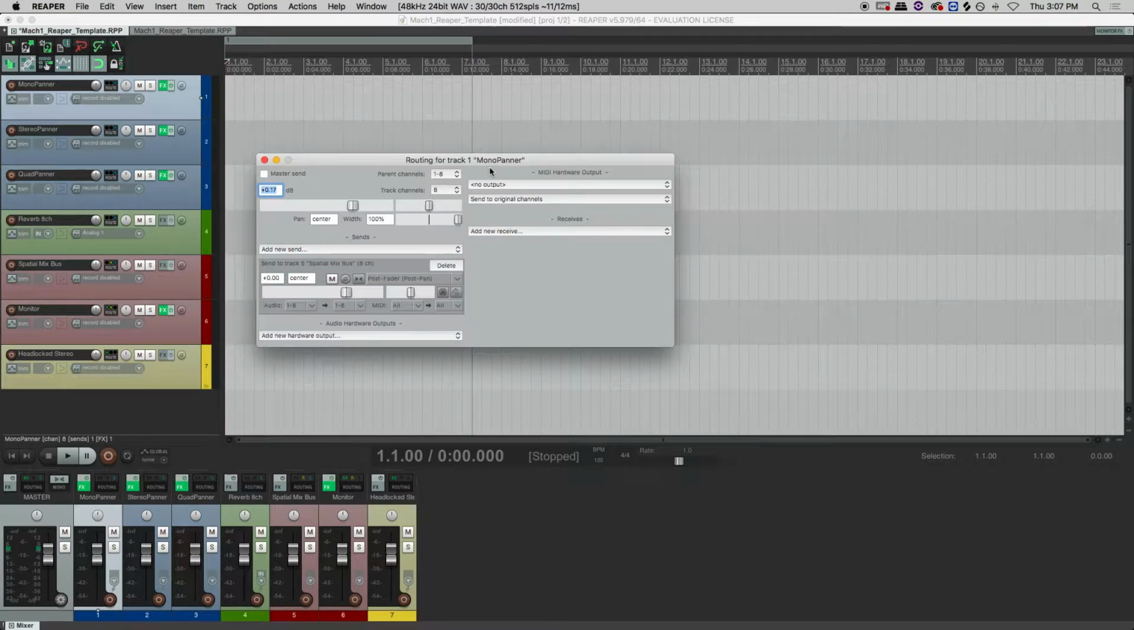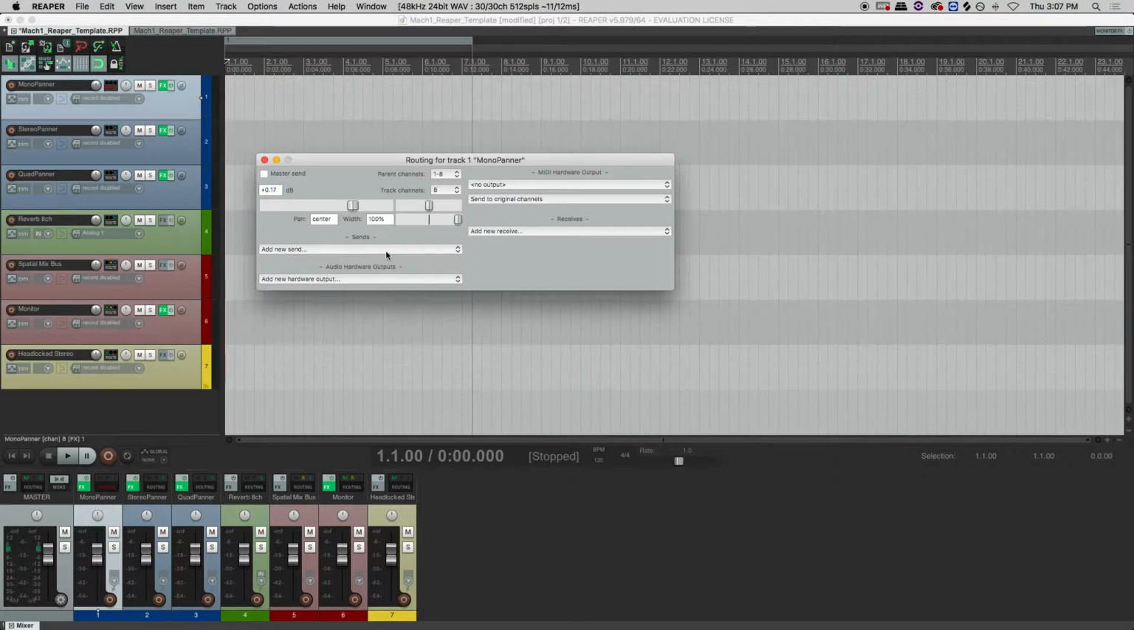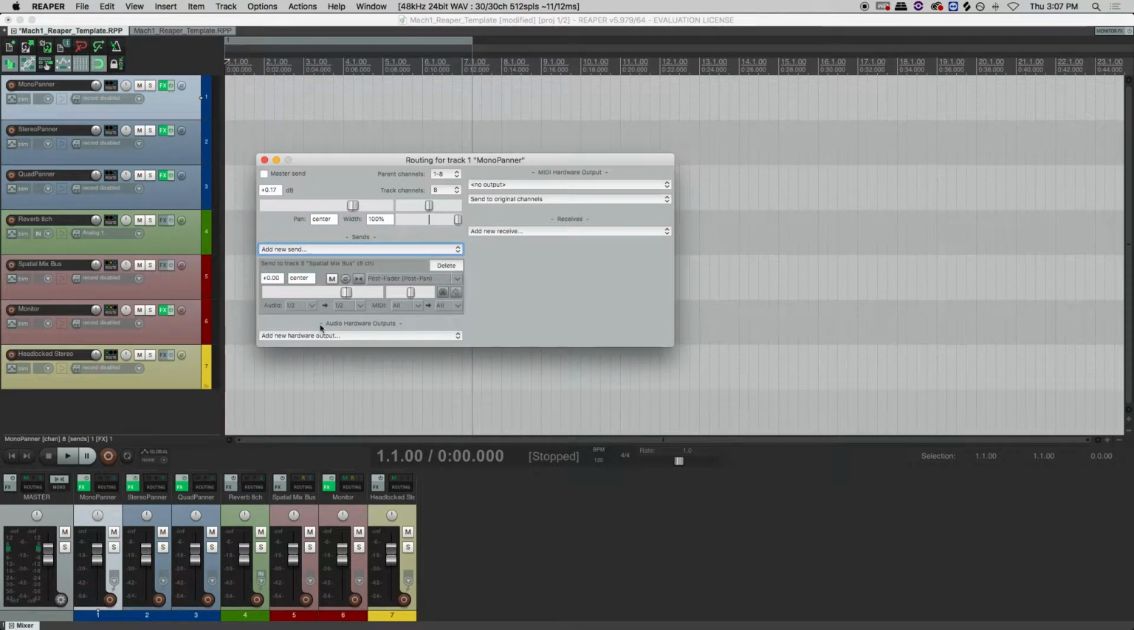Also very important to make sure that no channel besides monitor and headlock stereo are going out the master send. So make sure that box is unchecked. Now if you look here, this is our send to the spatial mix bus. I'll delete it and show you how to correctly redo this routing. So we click Add New Send and select Spatial Mix Bus.